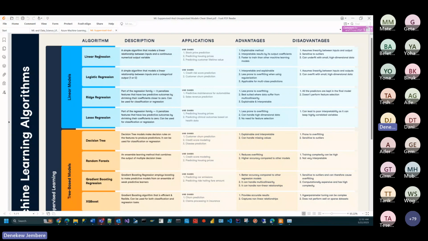And then we just have to use the corresponding algorithm to create the model. And the advantages are an explainable method. Explainable method means you can tell the user of the model why the predicted value is the way it is. And interpretable results by its output coefficients. That's exactly explainability, and it is faster to train than other machine learning models. It is the simplest and fastest machine learning model.